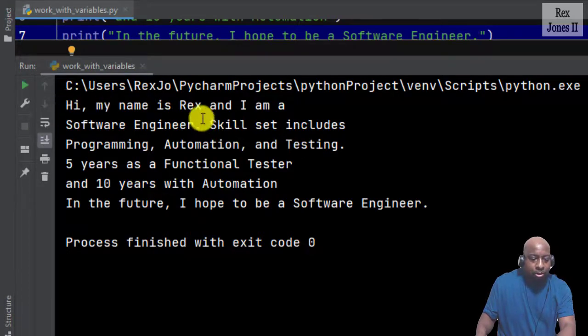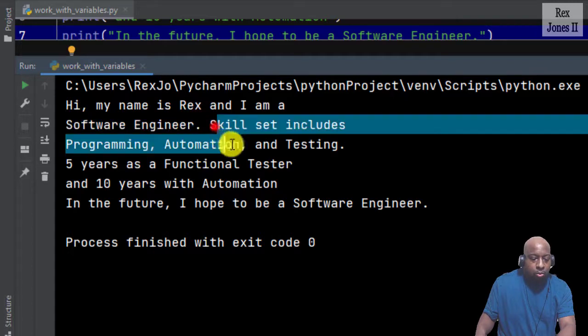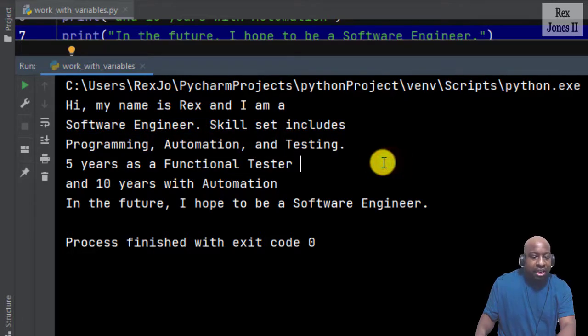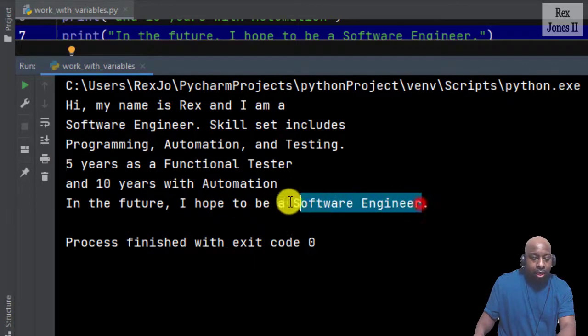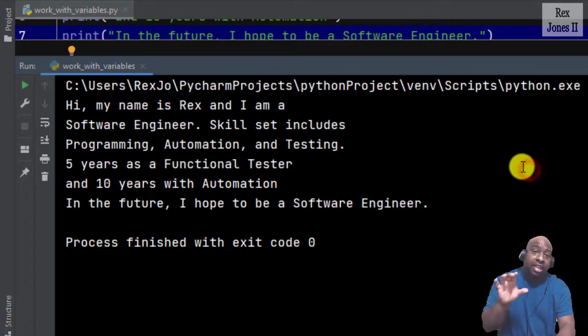Hi, my name is Rex, and I'm a software engineer. Skill set includes programming, automation, and testing, 5 years as a functional tester, and 10 years with automation. In the future, I hope to be a software engineer. That's cool, but what if 100 more people wanted to introduce themselves using this program?